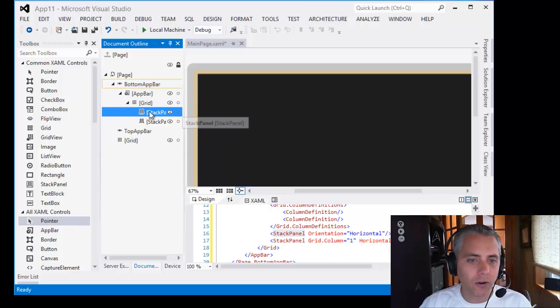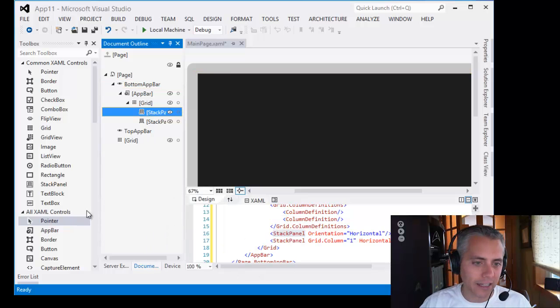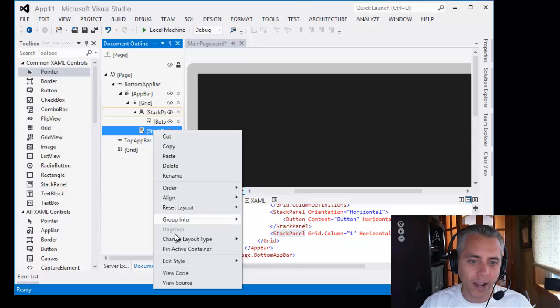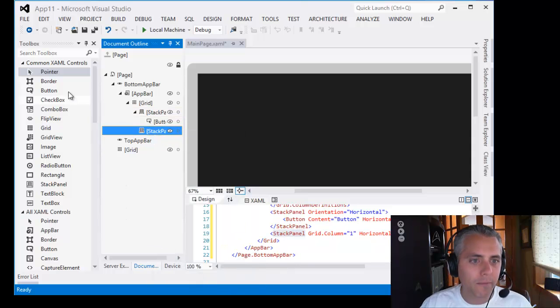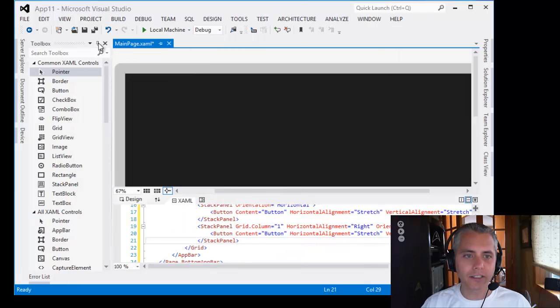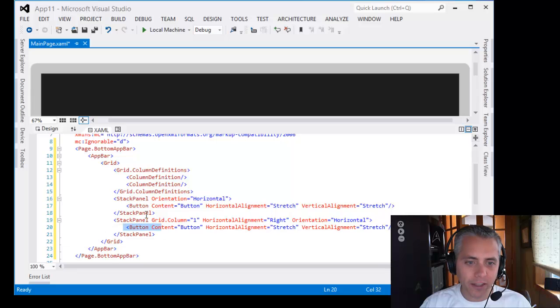go. And so I'll select the one on the left. This is where the buttons on the left will go. I'll pin it as active container and add a button to it. I'll do the same thing to the one on the right. Just like that. And bam, there it is. And you can see in the XAML, in fact, I'll get rid of this stuff so we can look at the XAML now. So you can see in the XAML, there's my buttons.